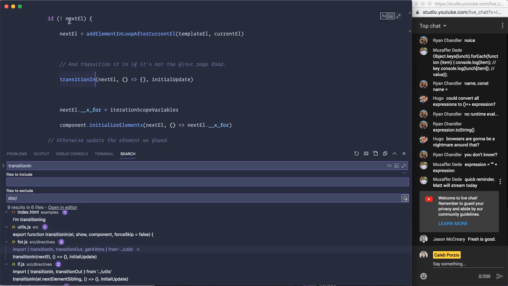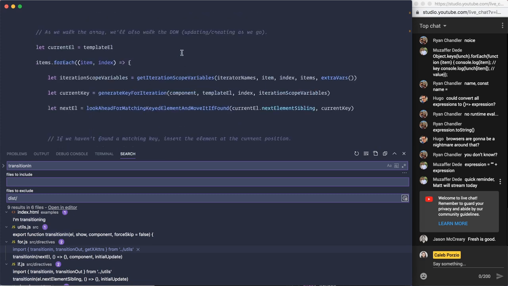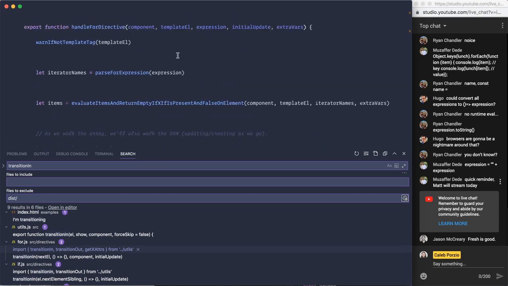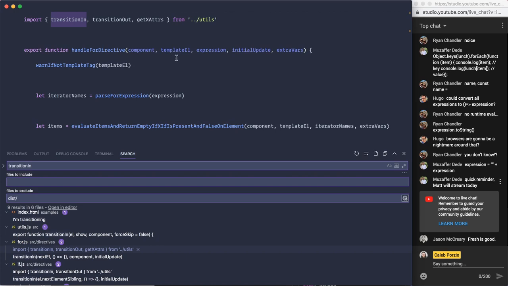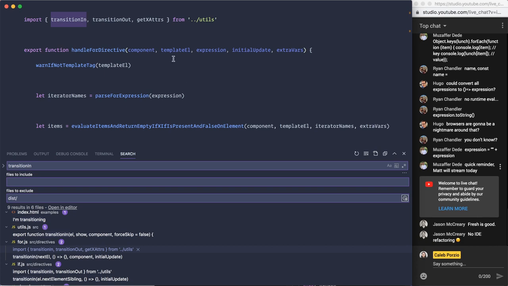Now when we call transition in, we need to also pass in the component. We have the context, it's just that we weren't needing to pass it as deeply before. And it's just kind of a smell, when you have to take something and pass it to every single thing. But this is one of the consequences of a functional approach for a lot of things, at least for me.